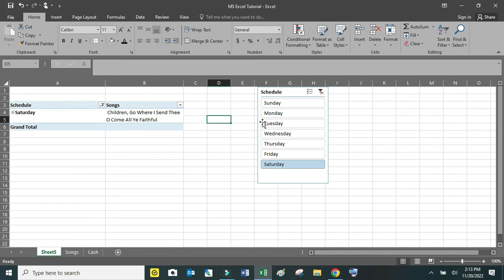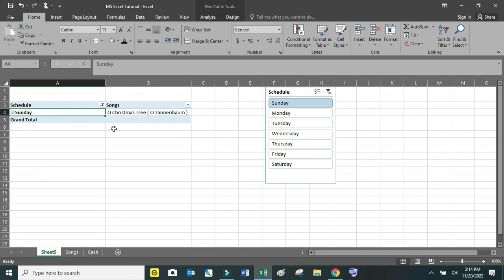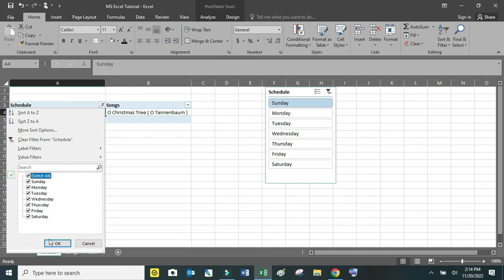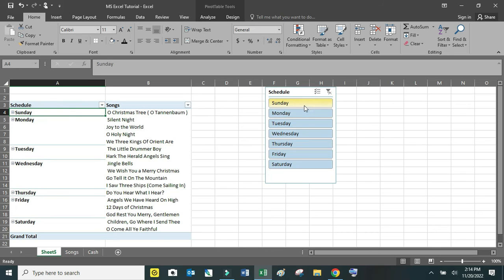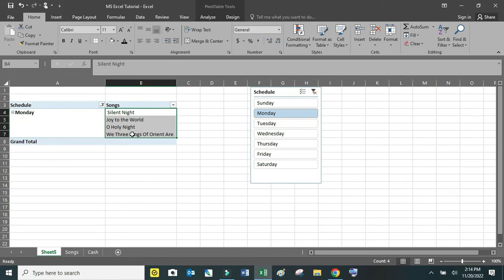But the good thing is you don't need to do it manually. There's also another way here. You can filter like this. It's time consuming from the pivot table if you unselect and then select Sunday. So that's also another way of filtering per schedule. But with slicer, just click Sunday. So what if your boss is asking how many songs we're gonna sing on Monday? Just click Monday and you'll know that we have 4 songs and what those song names are. Okay, so that's for the slicer.